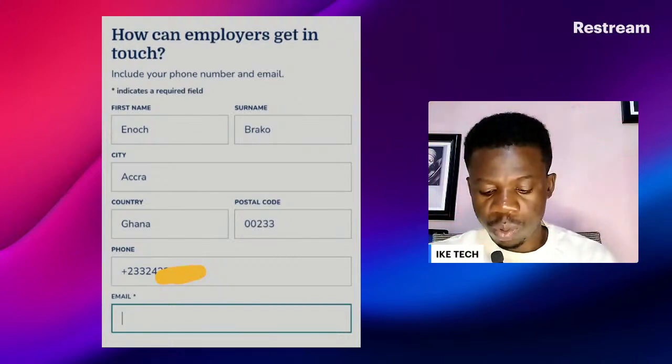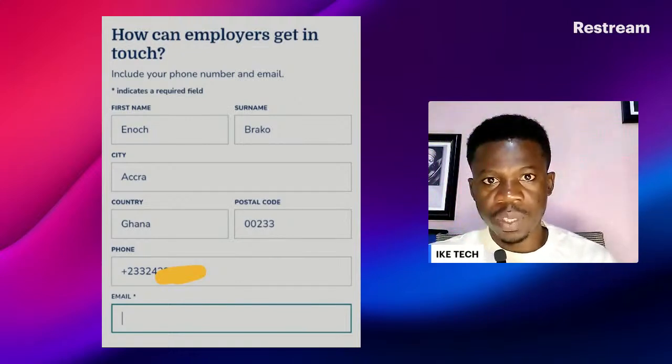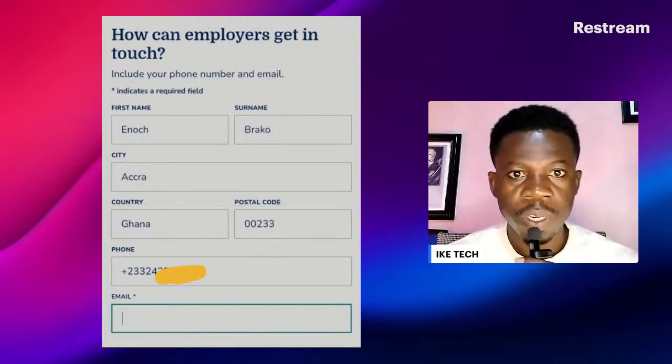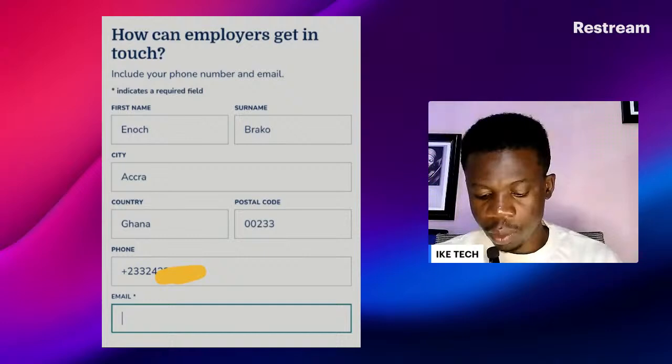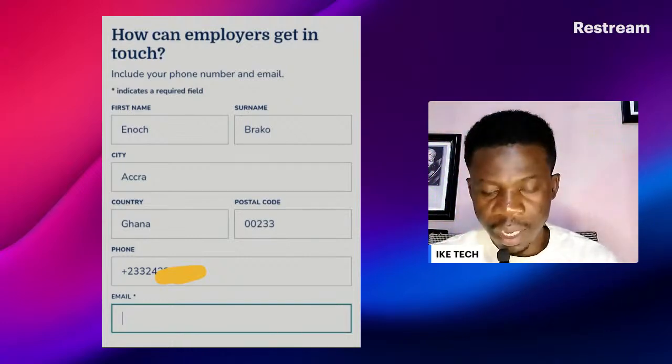Then you move on to the next one, which is the postal code. You enter the postal code of your country, and then you enter your phone number. The next one is to enter your email address. That is the last one.